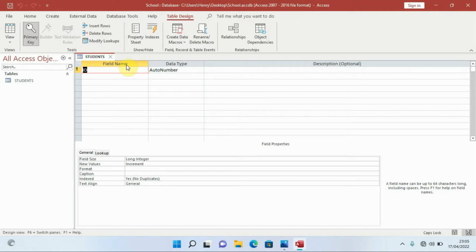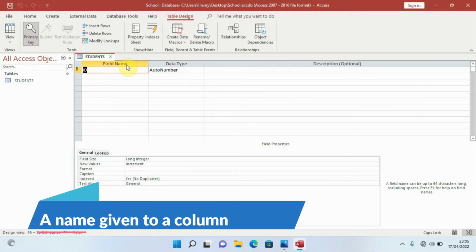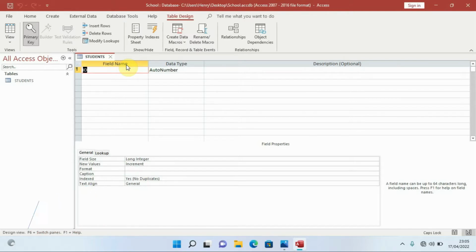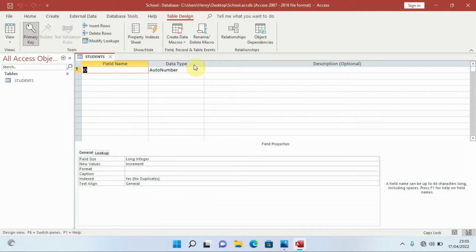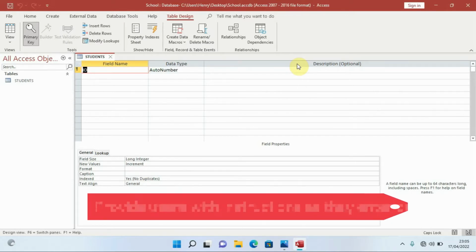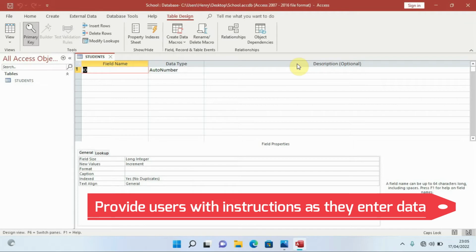A field name is a name that you give to a column in a table. When we talk about a data type, this determines what kind of data is going to be stored in a given field. The description is always optional, and it makes your database fields easier to fill out and use by providing users with on-screen instructions and help.